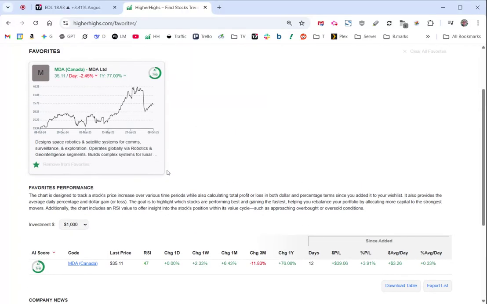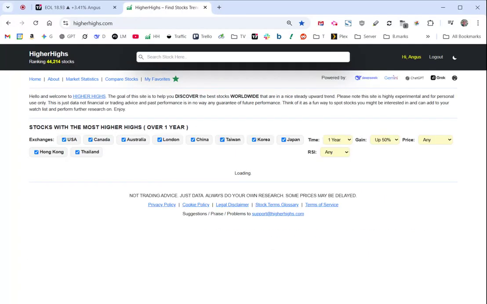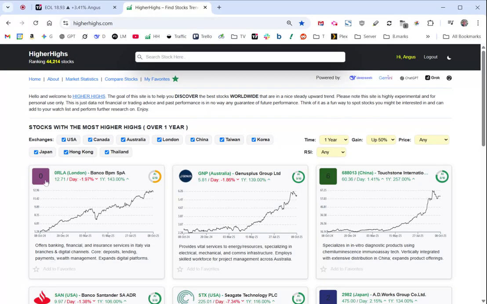And so what I'll do is I'm going to go back to the home page, and let's have a look for some other stocks that I might want to track and add to my watch list and keep an eye on. So often what I'll do is I'll have the RSI set between 40 and 60, so I can see stocks that are at a better value. But just for now, I'm going to see what's around.